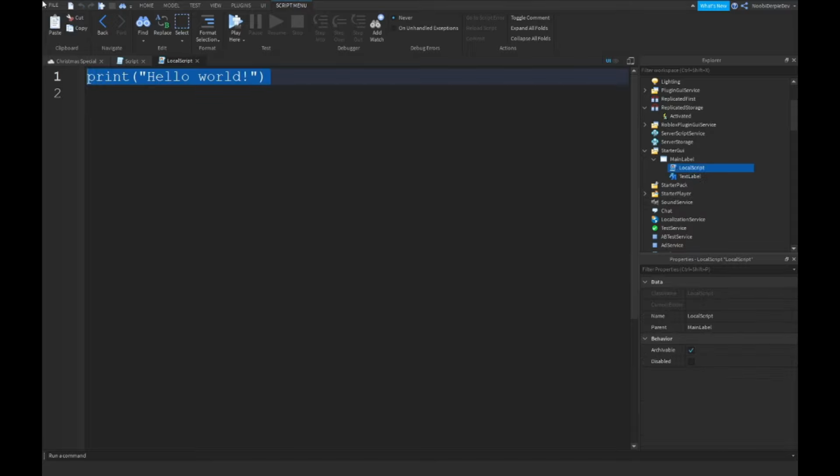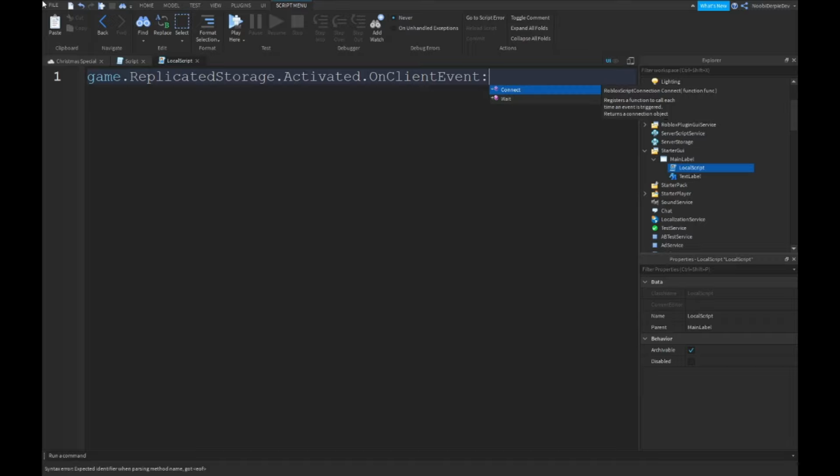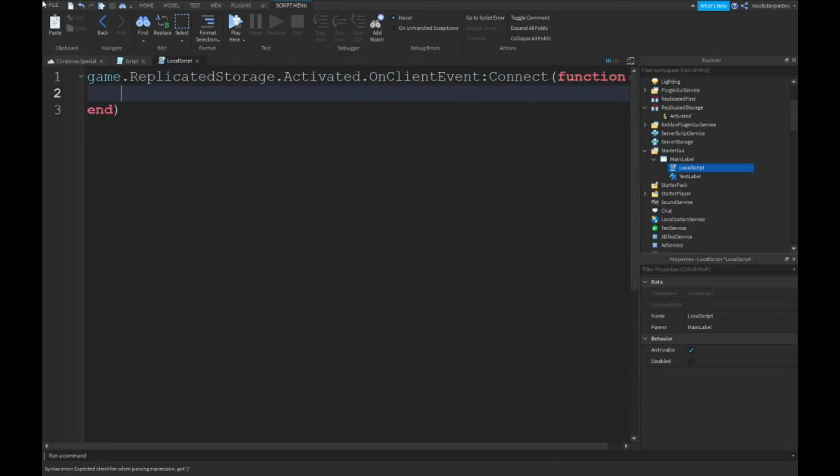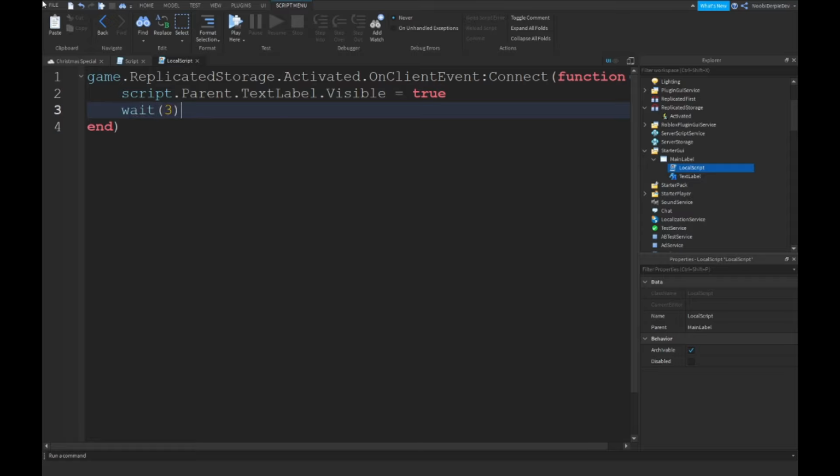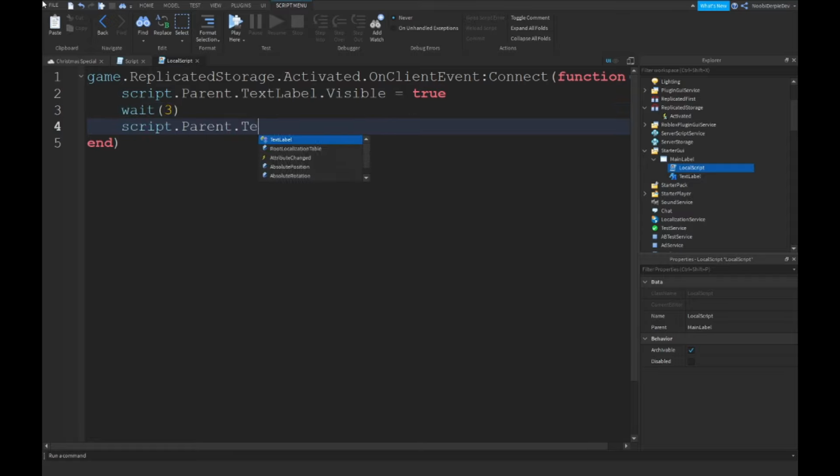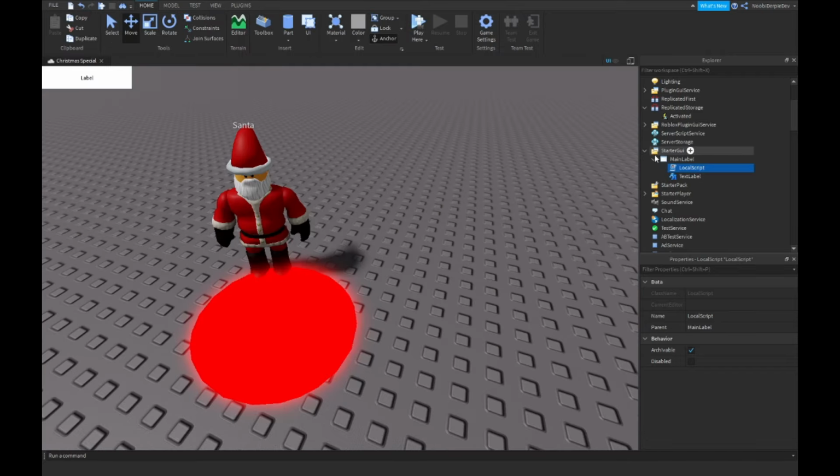Inside of the local script, you want to type game.ReplicatedStorage.Activated.OnClientEvent:Connect(function(). Then script.Parent.TextLabel.Visible equals true, wait 3 seconds, script.Parent.TextLabel.Visible equals false, and that is it. You want to close both scripts.